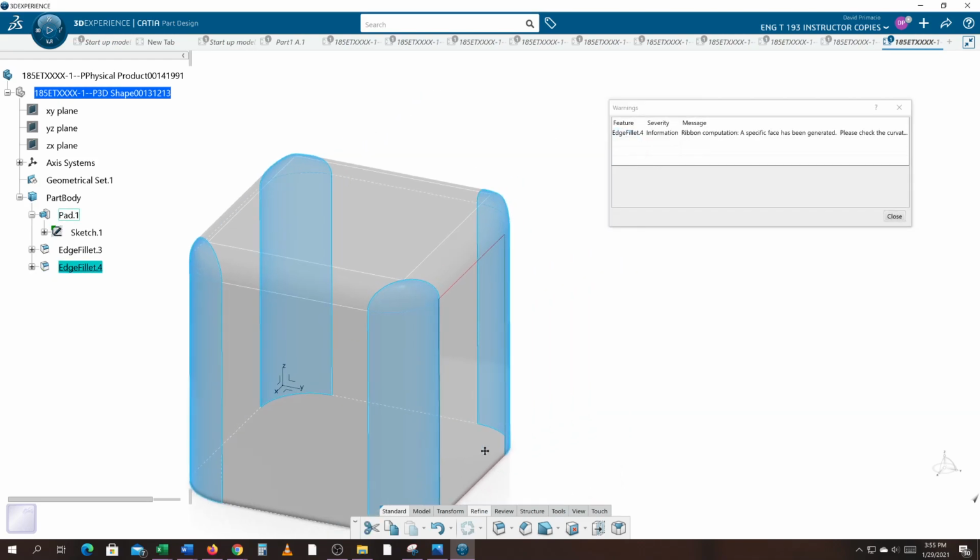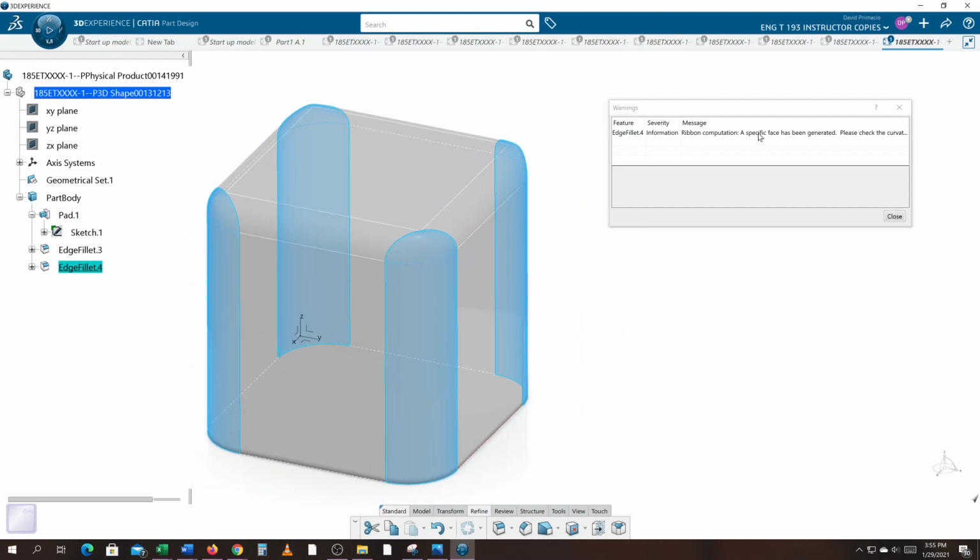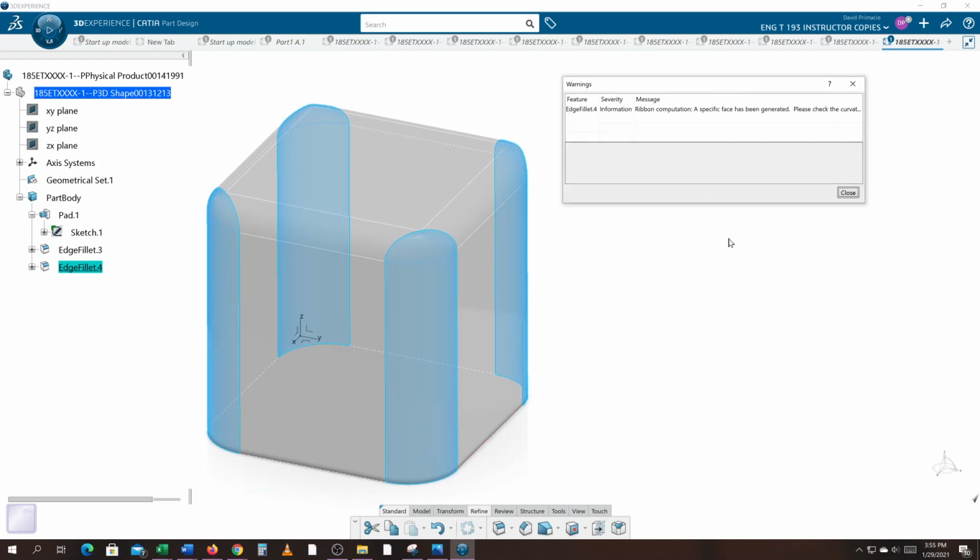I want you to make a picture of this part with this warning. Describe why I got the warning and what is the fix. Again, make a picture of the warning. Okay, I want to see the part and the warning in it. I would show the tree as well.